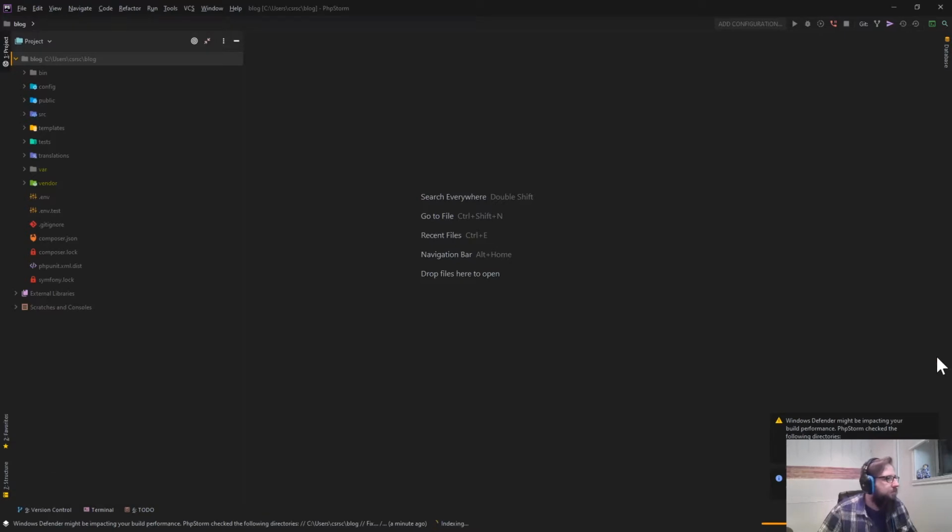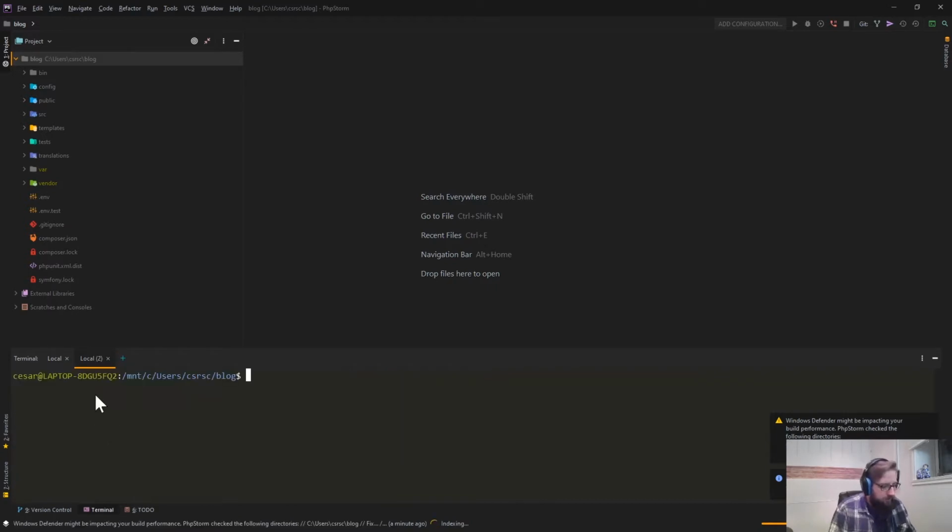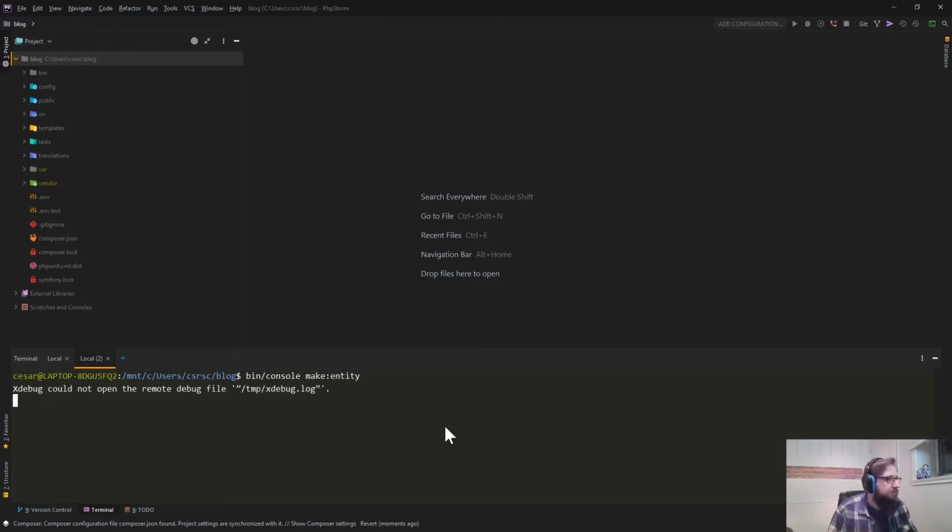All right, so the first thing we want to do from the console is to create some entities, so we have a place to store our data. So we're going to call bin/console make:entity. This is going to present us a small command line UI that is going to step us through the process of creating an entity. Our first entity is going to be Post.